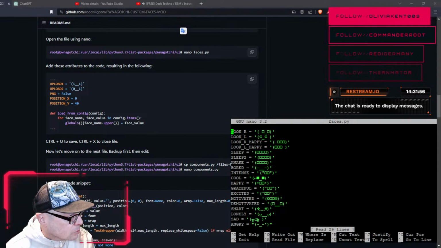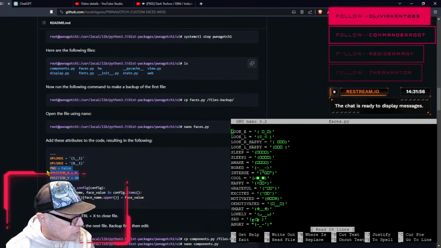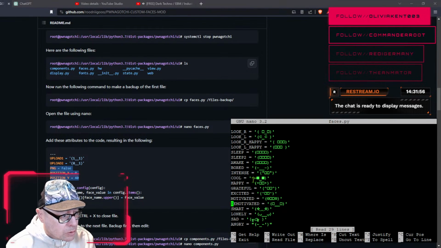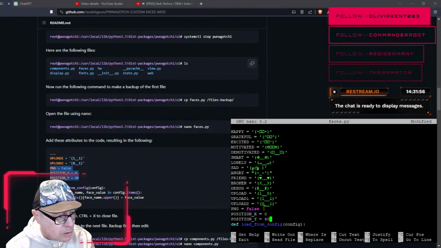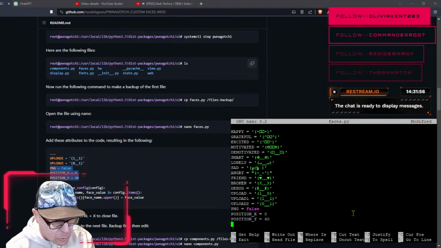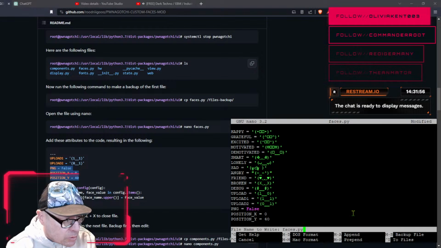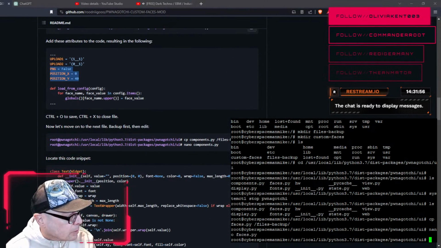And it says add these attributes to the code resulting in the following. So really it's just these 3 lines here we're going to copy. We're going to use the arrow keys to scroll down. It's right here at the end. I think we can right click it and it will appear just like in the command line. And now it already has a name, so usually I just hit Control X, save changes, file name, enter, and we're good to go there. Now let's move on to the next file.